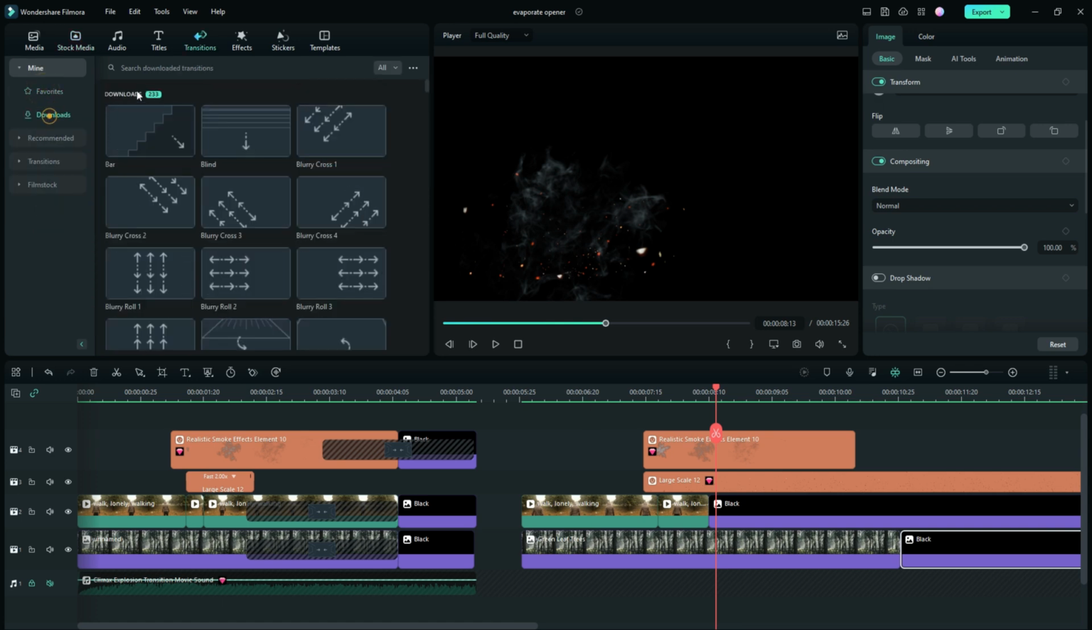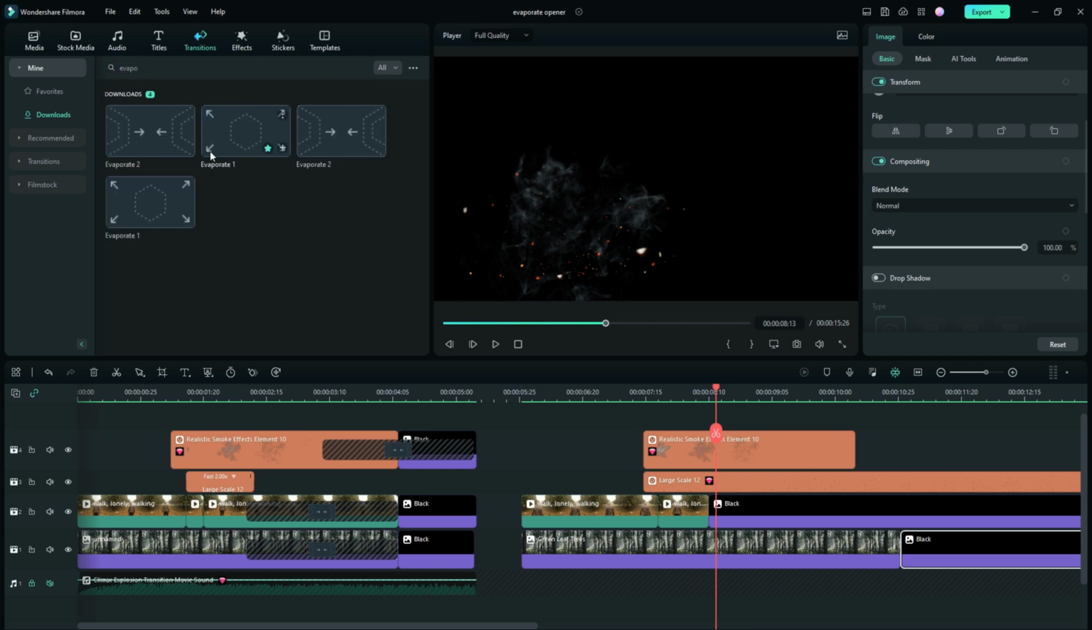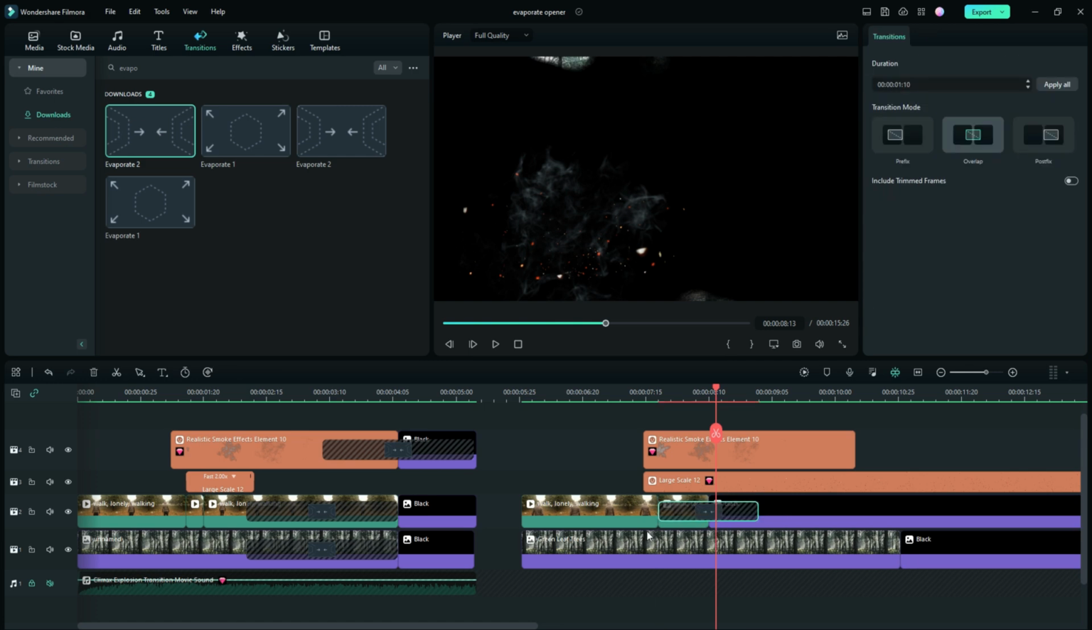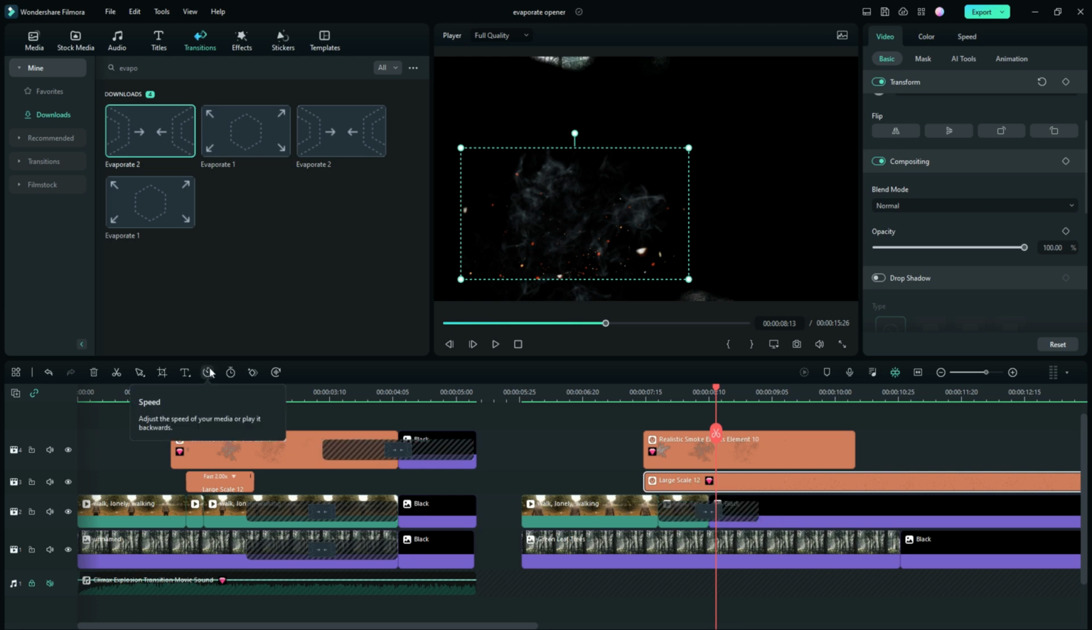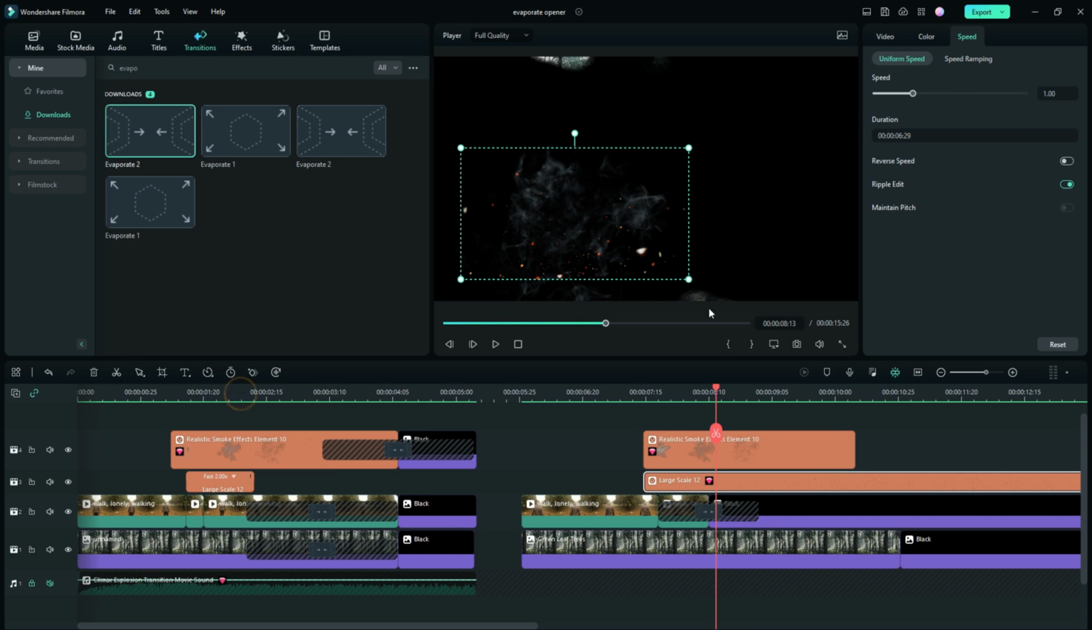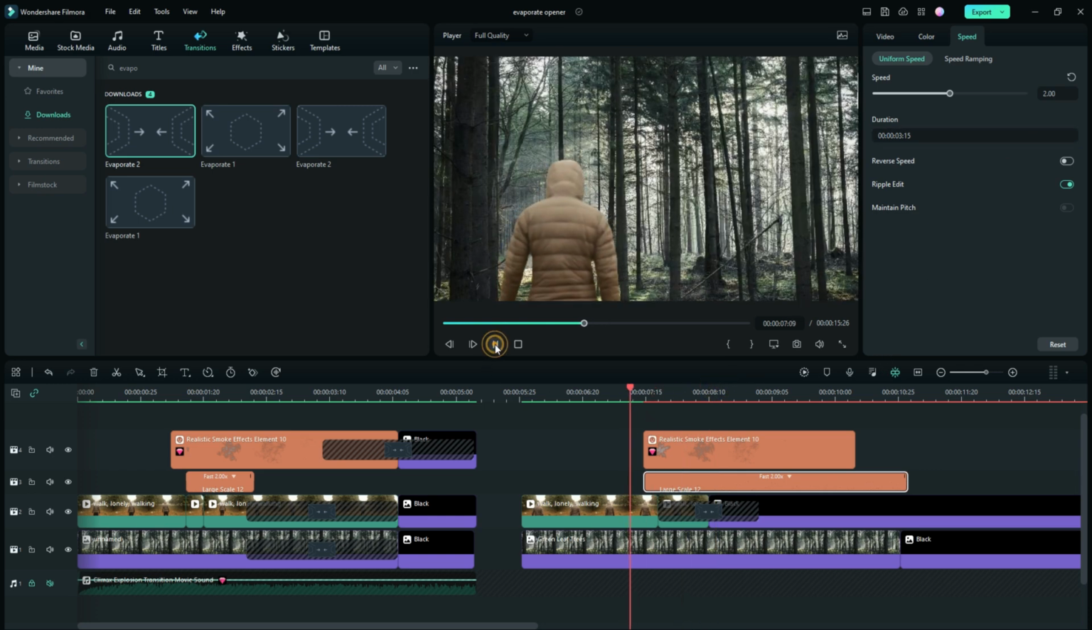And you can just do a search for evaporate 2. You can adjust it a little bit. On the large scale 12, I did a speed up on that. For that, you just highlight the element. Go to speed control, uniform speed. I took mine to 2 because I wanted that particle effect to be a little faster.